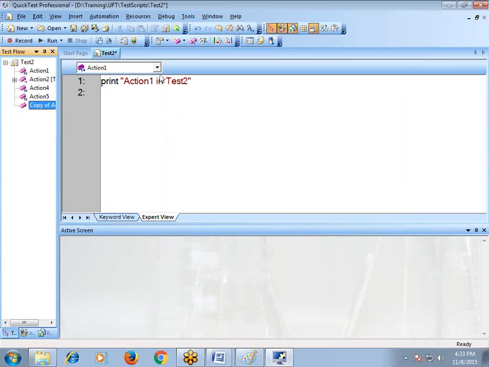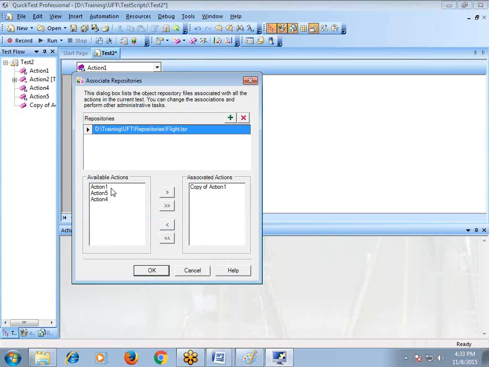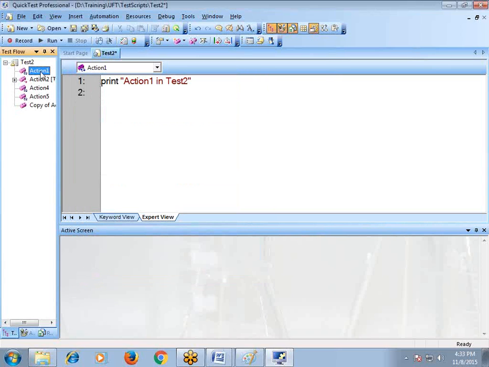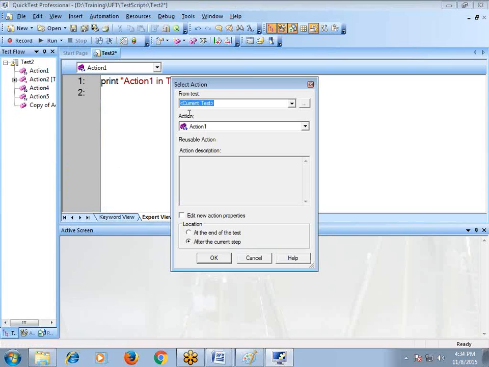See, let me take this one. For example, in action one, I will associate a shared repository file. Go to associate repositories, and here associate this action one also with this repository. I associated action one to this repository. Done. Now, if I copy this action one in the same script, that is what Chari is asking.